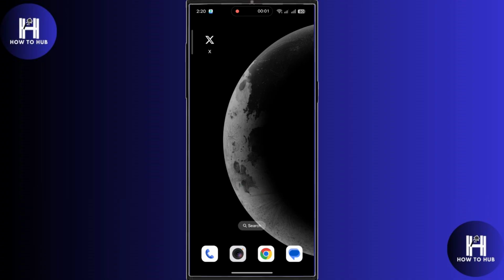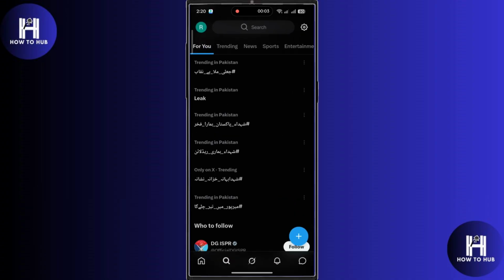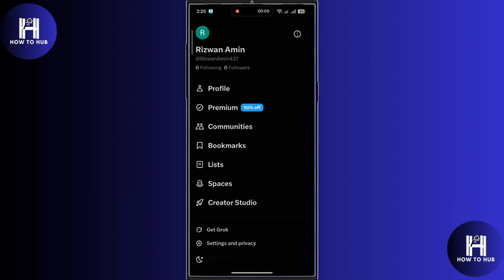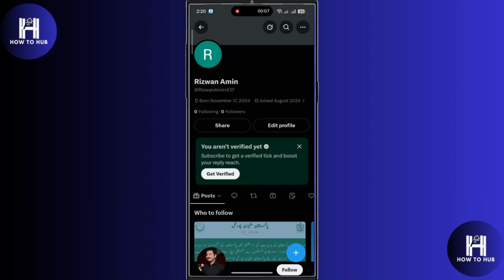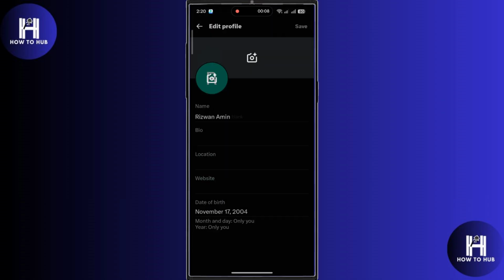Let's get started. First, open the X app and make sure you're signed in to the correct account. Then tap on your profile icon in the top left corner of the screen. From the menu, tap on Profile. On your profile page, tap the Edit Profile button.